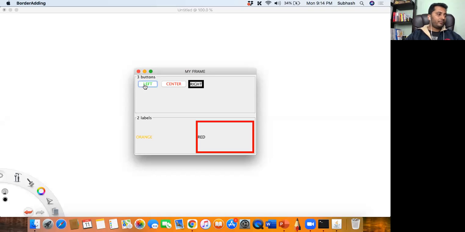Later, B left dot. What is the set name? So we have a left button, center button, and right button. Even this is a button, isn't it? It looks like a label to me. Okay, it is a button.